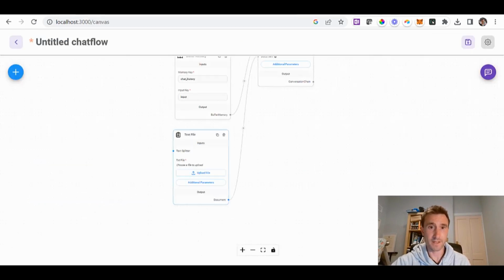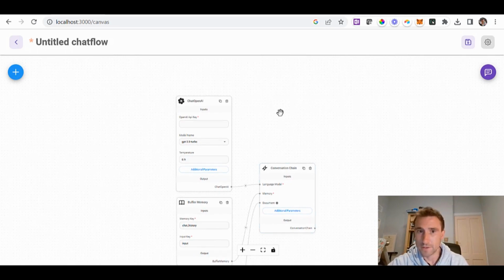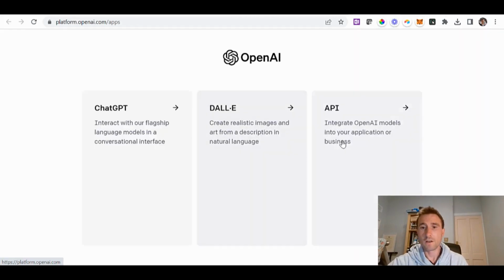And I've come back into the Flowise workspace here. And if I click upload file, I found the file on my desktop and I clicked it, and it's now uploaded here. And the only thing that now won't let this work is that I don't yet have the OpenAI API key. So I'm going to come over to OpenAI. You're going to need to log in here. I'm going to go into the API selection.